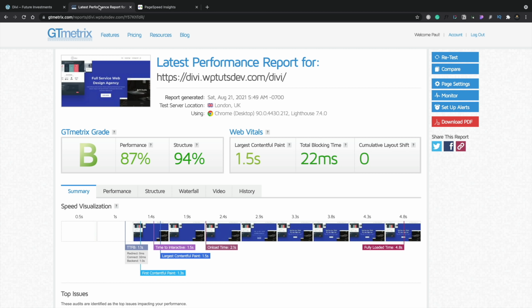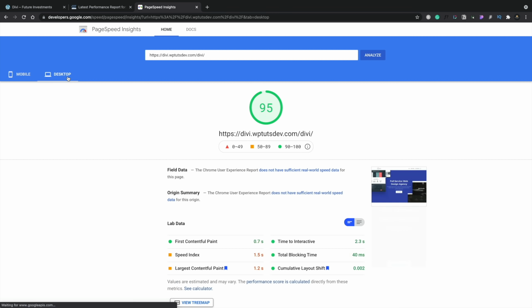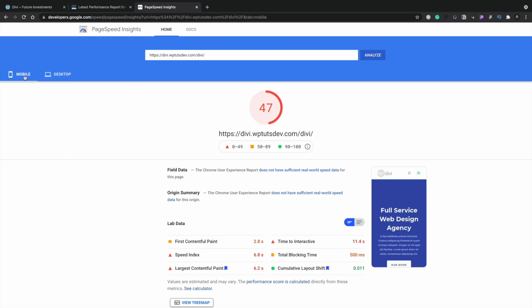There we go, there's our GTmetrix. Looking not too bad, 1.5 seconds, not bad. I'm sure you could optimize this a little bit better. That's the GTmetrix. Let's take a look at the PageSpeed Insights, and whoa, that is not looking particularly good. So, what's the desktop looking like? Desktop's coming back pretty well, so I think there's a fair old bit of work on a Divi site when it's working with mobile to get that up to speed.